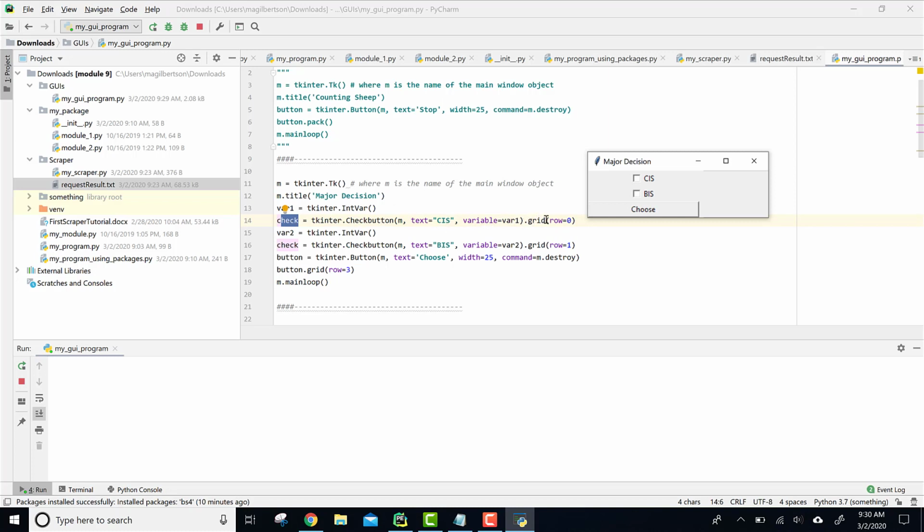And then I give it a grid position. So just like everything else in Python, it's 0 indexed. So row 0, it's saying it's going to put it right here at the top, the first row within the main part of the window. And then I do it again, variable 2 is int var, and then another check button that says BIS, and then I put it in dot grid row 1. And then I've got my destroy button. So this is the same thing I had before, except I'm putting the text choose, and then it goes into row 3.